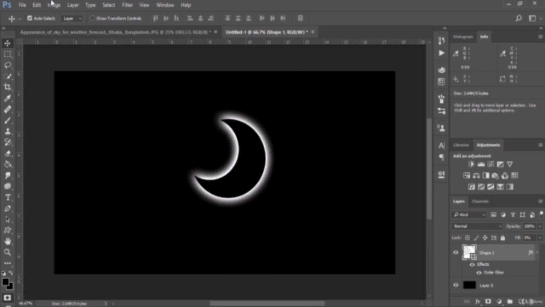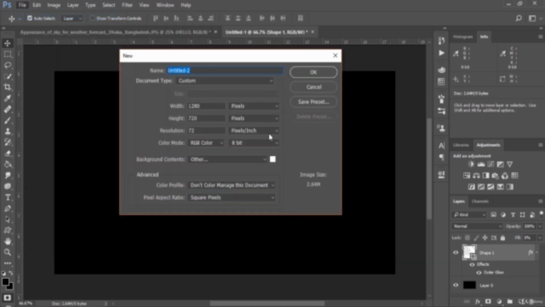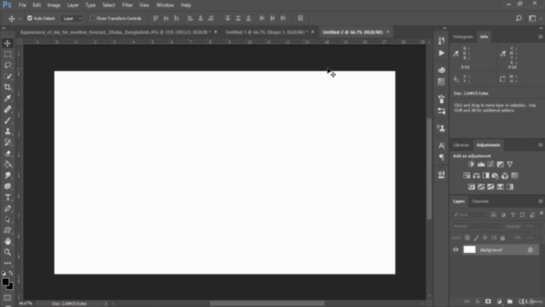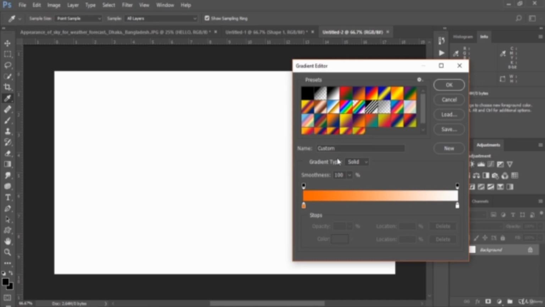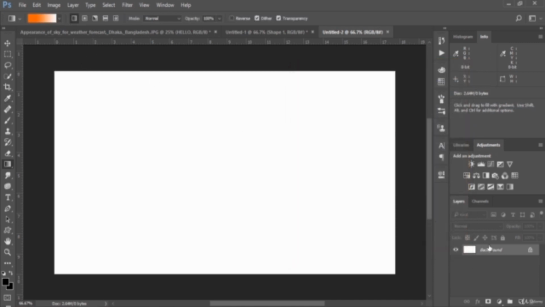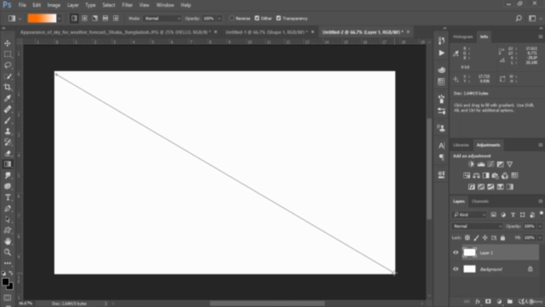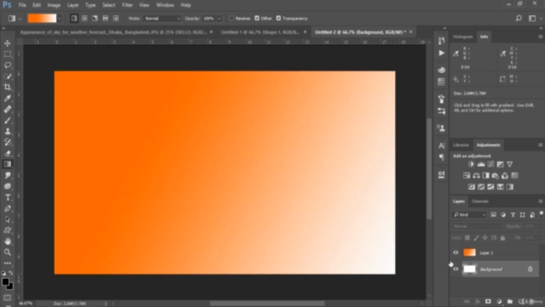We're going to make a color texture next. Let's go to File, New, the same, then choose the gradient tool. Then I choose this orange color. Okay, that looks really great. So make a copy of that layer by pressing Ctrl J, then drag and drop from the top left to the bottom right, then vice versa in the next layer.